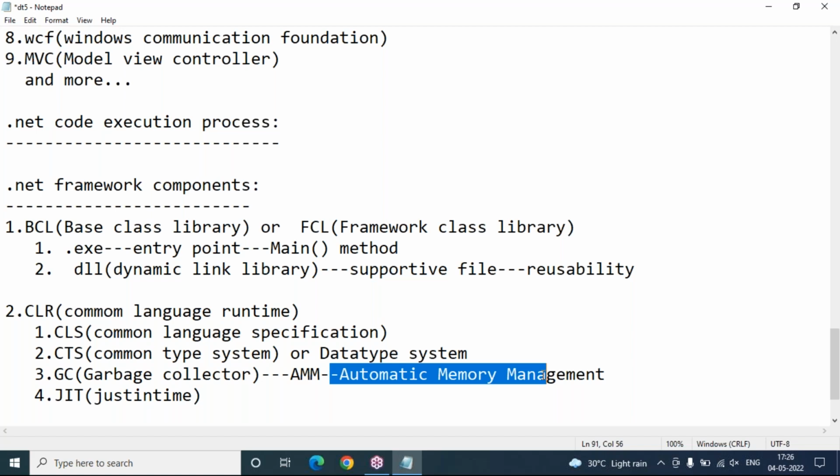So allocation and deallocation process is done by what? Garbage collector. Garbage collector is used to provide automatic memory management. It means memory allocation whenever it is required, and memory deallocation whenever it is not required. So as a programmer, we are not going to do anything for the deallocation process or allocation process. While executing the code under the CLR, memory allocation and deallocation happen automatically. This is the garbage collector, which is associated with CLR.